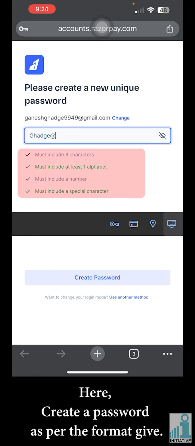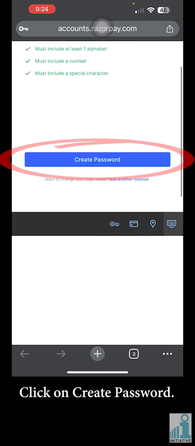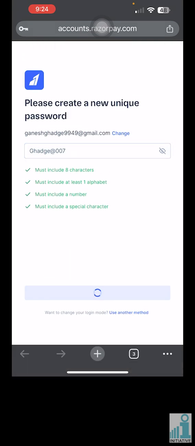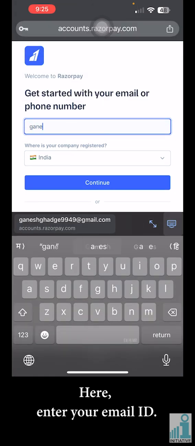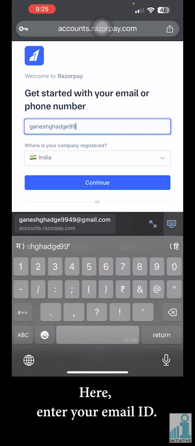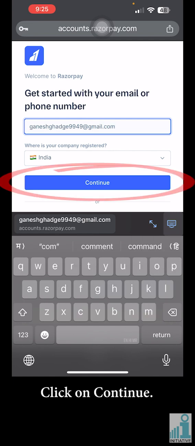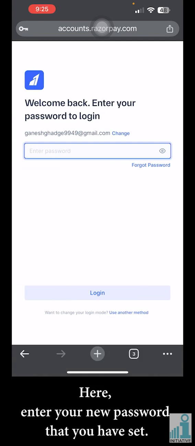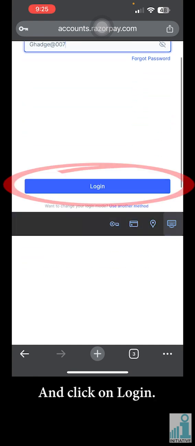Here, create a password as per the format given. Click on Create Password. Here, enter your email ID. Click on Continue. Here, enter your new password that you have set. And click on Login.